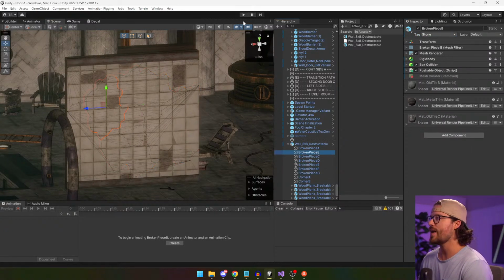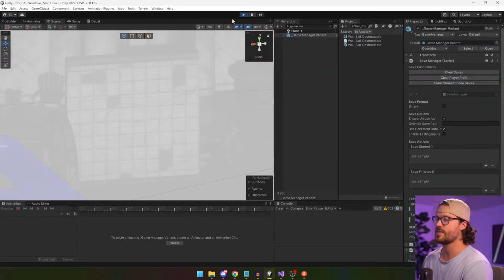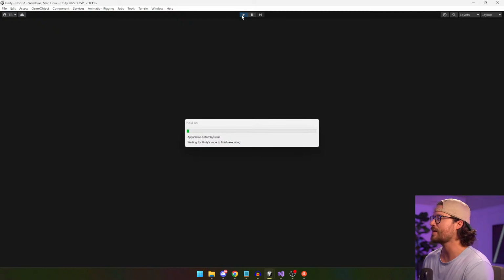Okay, y'all want to try it out? I'm going to save this scene because I don't want to apply these prefab changes yet, but we're going to go ahead and hit play here. And the cool thing is all I got to do is keep this side of the map activated. Let me do that really quick.